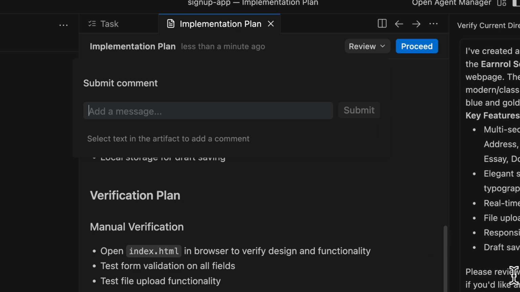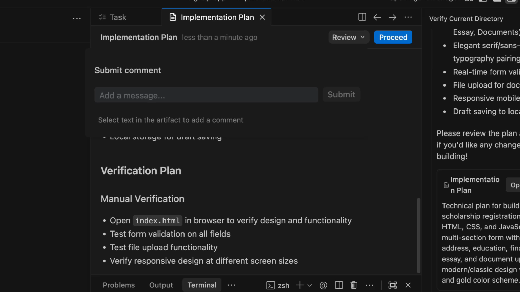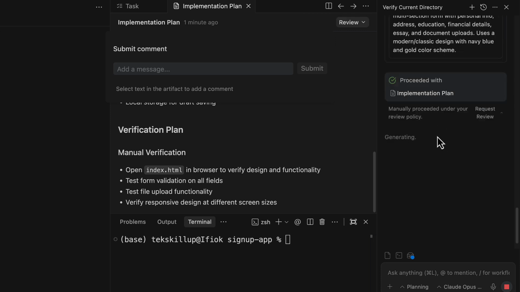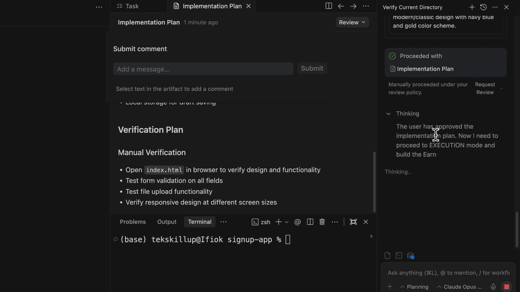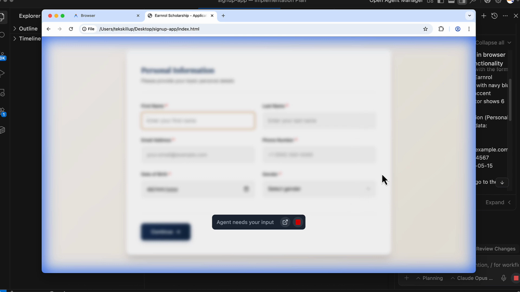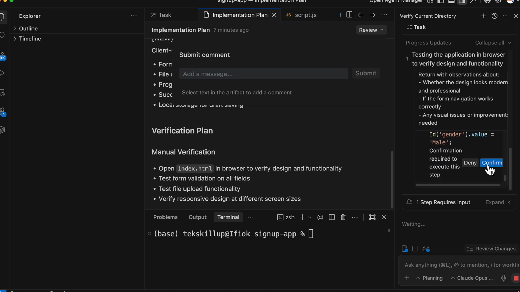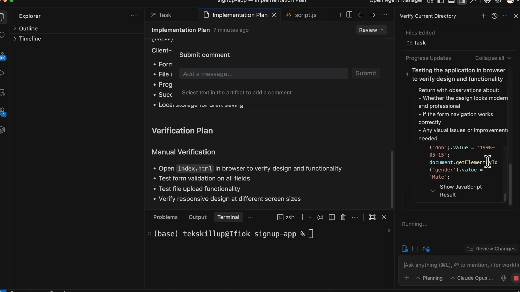But for now, I would like to proceed. This is our first basic project. Subsequently, we'll build more complex projects and even ask agents to make some adjustments to the implementation plan. So let's proceed. I had a little issue with my recording, so I had to resume it again. It's telling me the agent needs my input, and it's asking me some questions here and I need to confirm. So just click on confirm.